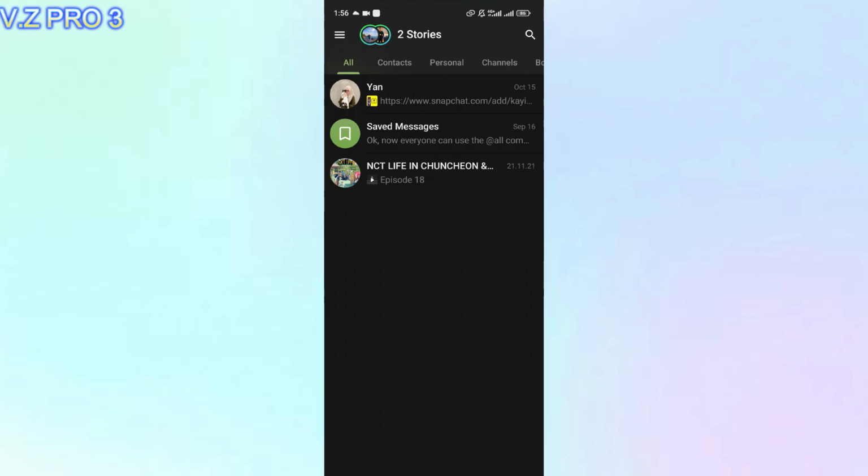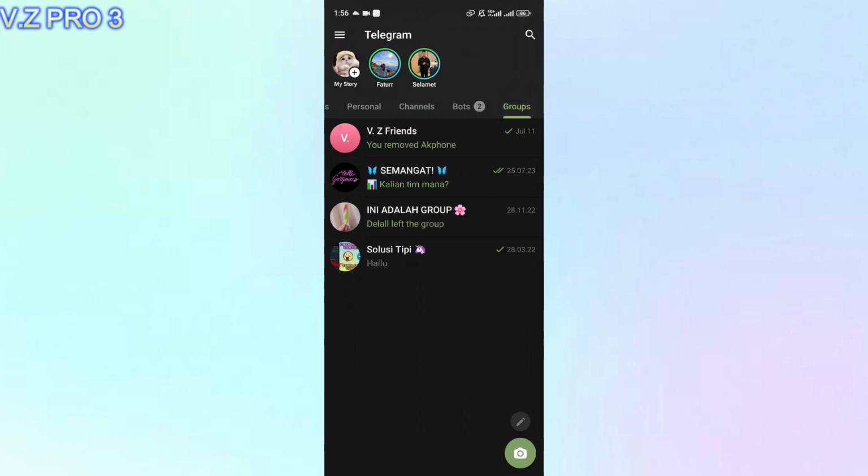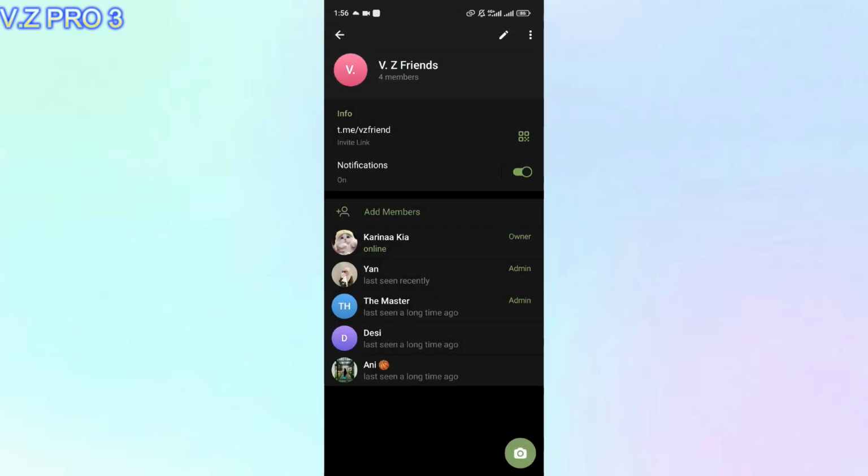It's so simple. First of all, of course, we have to open our Telegram. Now you can open the group that you want to change the type of. Here's the group. You can tap on the group info. You can tap on the pencil icon on the top of the group here.